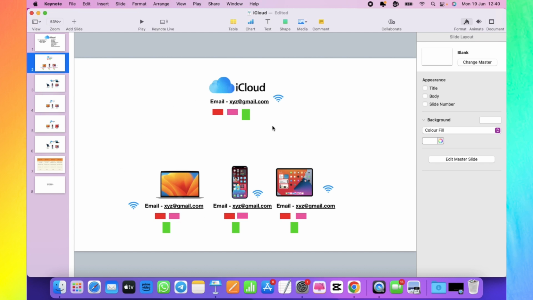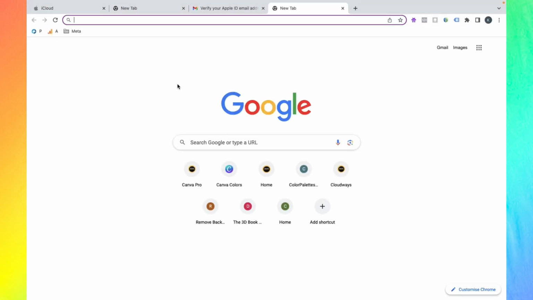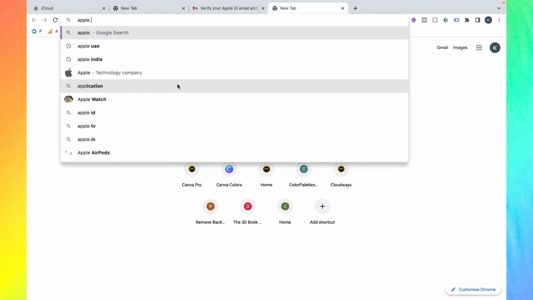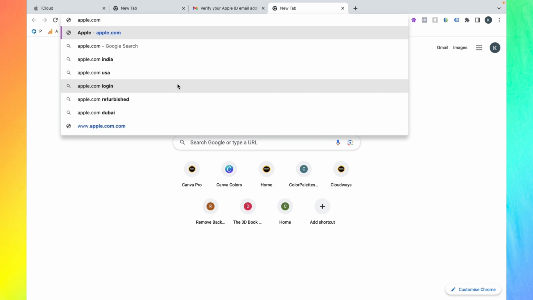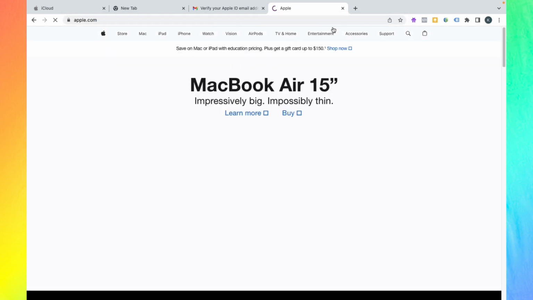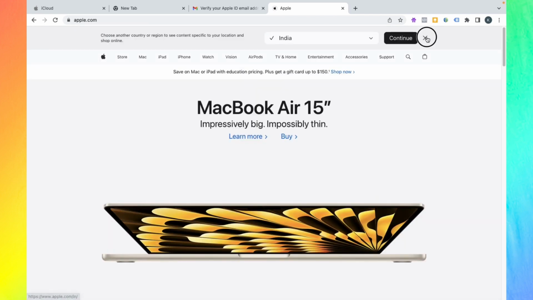Okay, so this is what I just wanted to tell you, and it's very easy to do. And I just want to tell you one more thing. If you ever face any problem, maybe you're facing a problem creating your account, or you're facing some error, so always just go to apple.com. From there you can contact Apple support directly, and they are going to help you out.